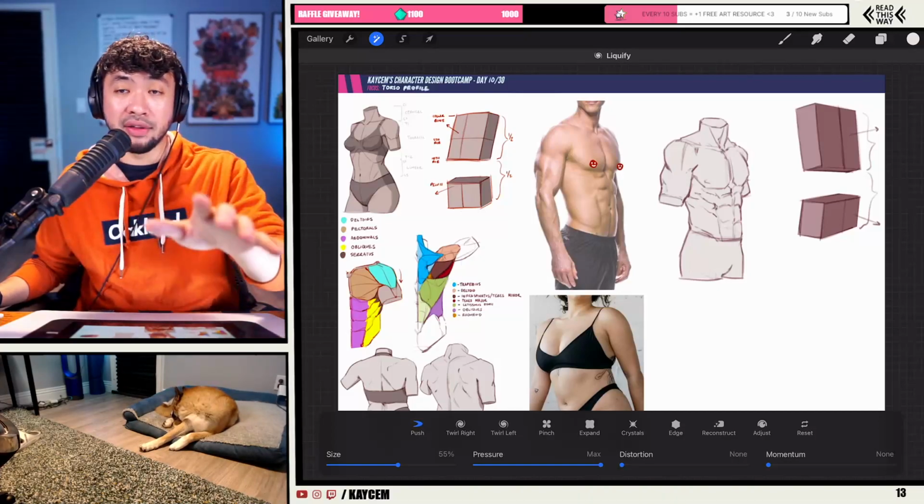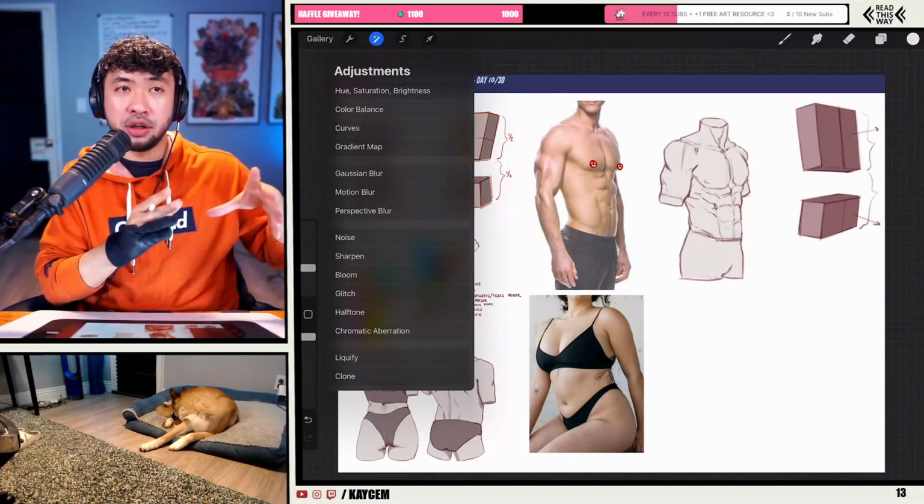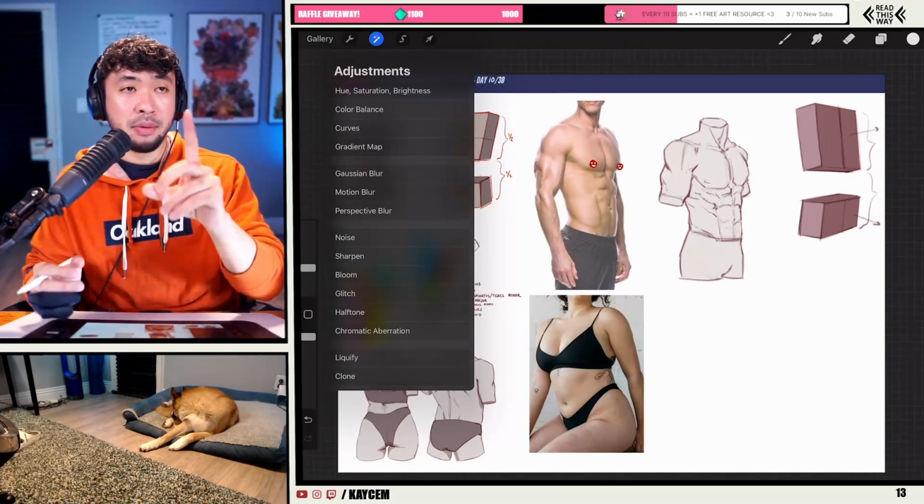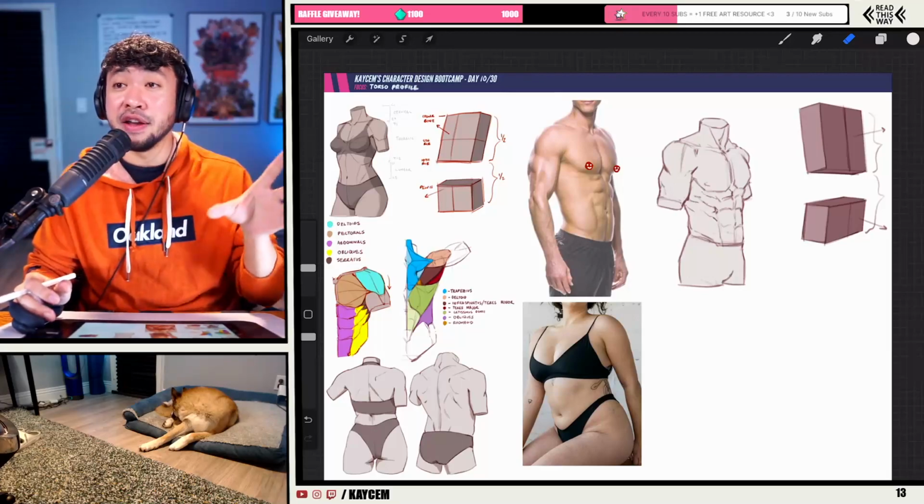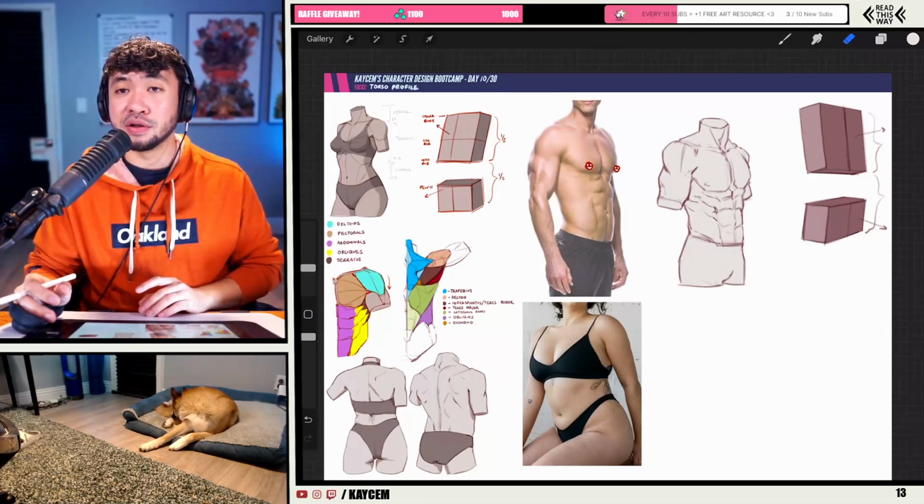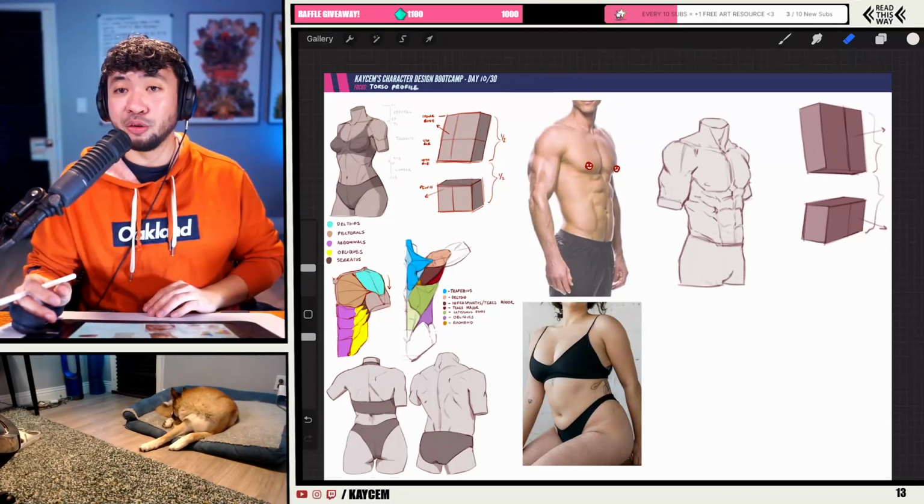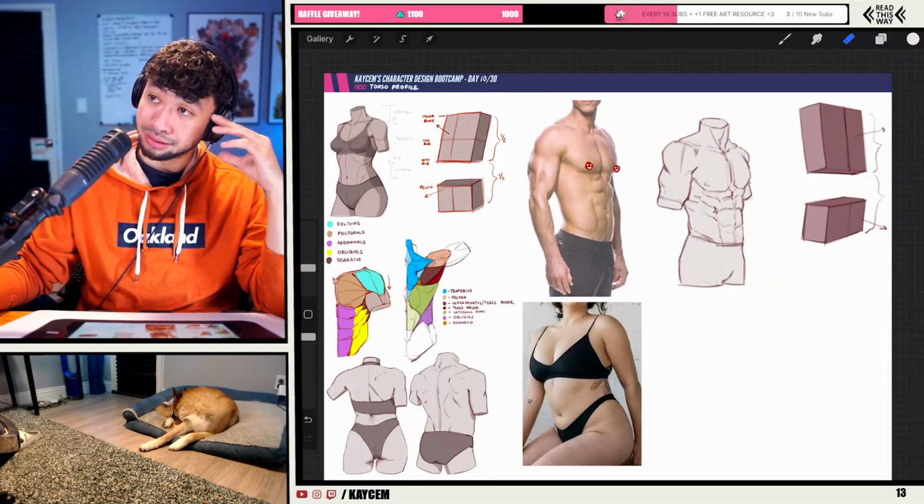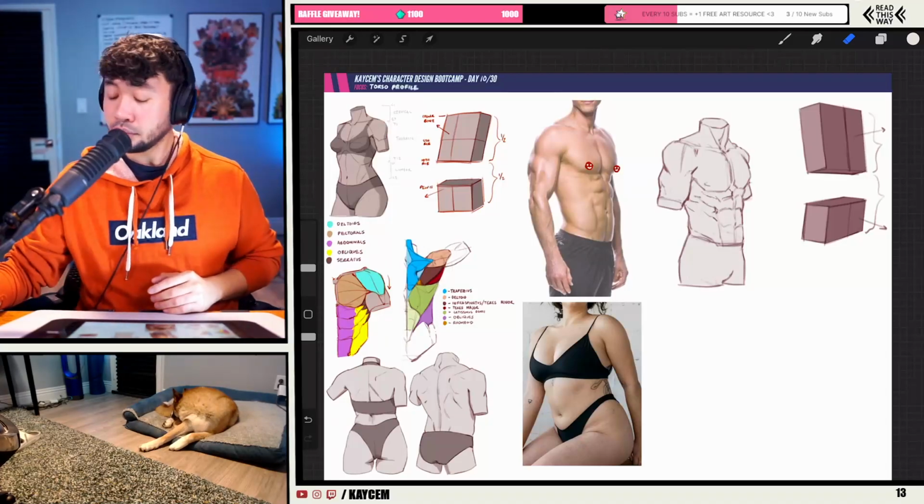Put an F in the chat if you've ever had that problem before, guys, where you feel like you're really good at drawing one thing. Or how about this one? Kaycem, I know how to draw faces so well. I know how to draw portraits so well, but the moment I try to draw the rest of the body, damn, it's looking a little sus. You know what I'm saying?